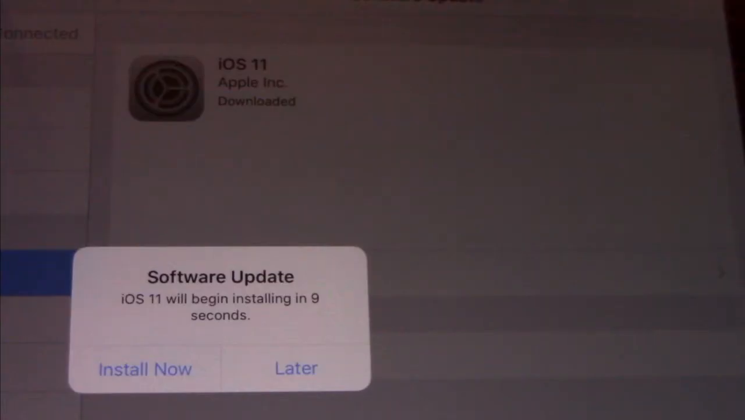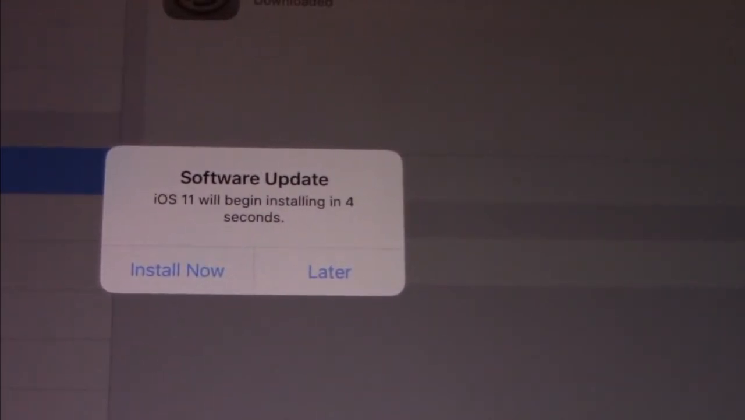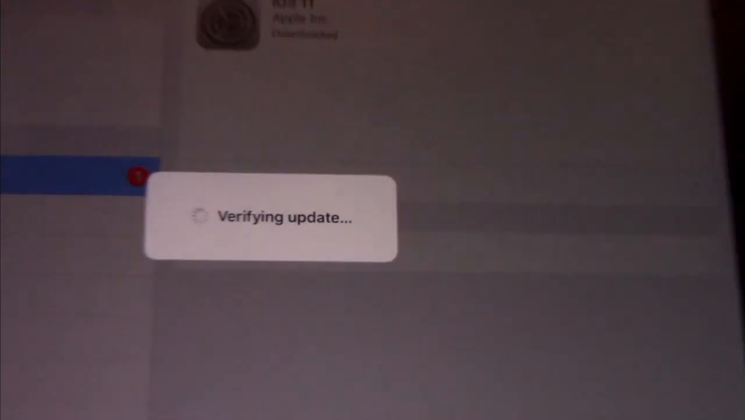You can check a list of devices compatible with iOS 11 if you are not sure if your particular device is capable of running the new operating system. Here is the list of iPhone, iPad, and iPod Touch models that will support iOS 11.